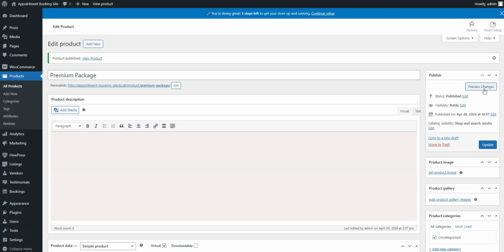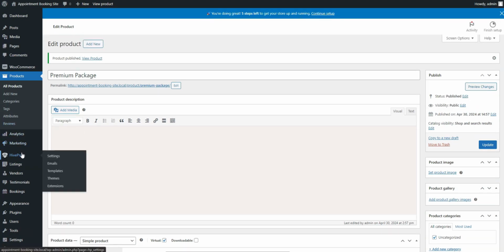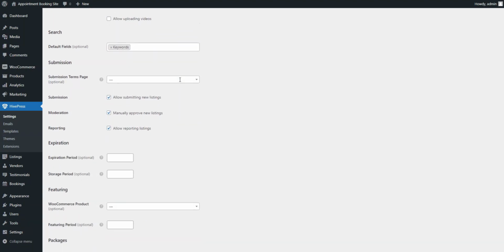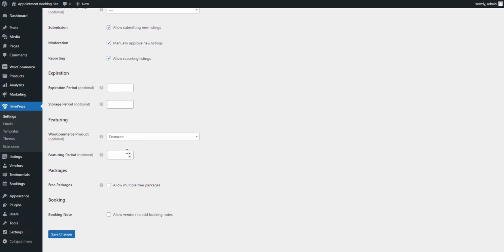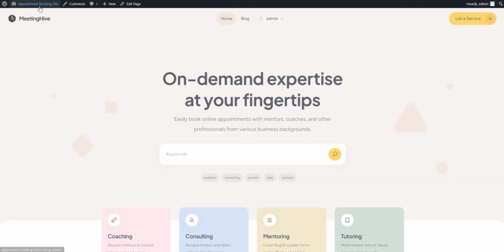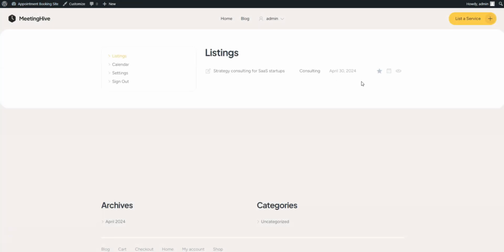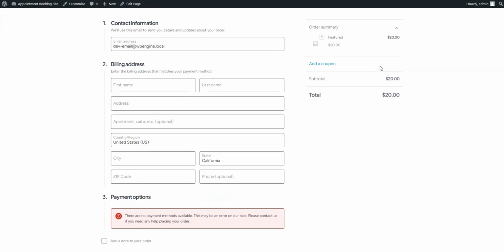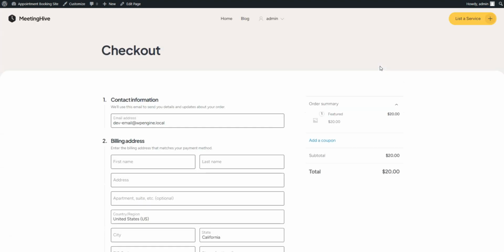Next, go to the WordPress, Settings, Listings section and select your newly created product in the corresponding field. After saving changes, you can check how everything works. Go to your website and proceed to the user dashboard, then pick any listing and click on the star icon to make it featured. You'll be redirected to the checkout page where you have to fill in all the necessary details and make a payment. The listing status will be changed automatically once the payment is made.